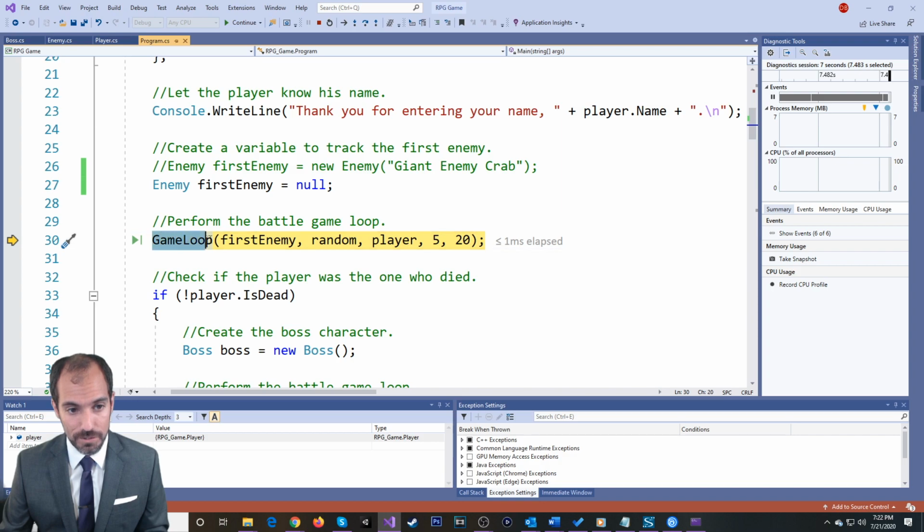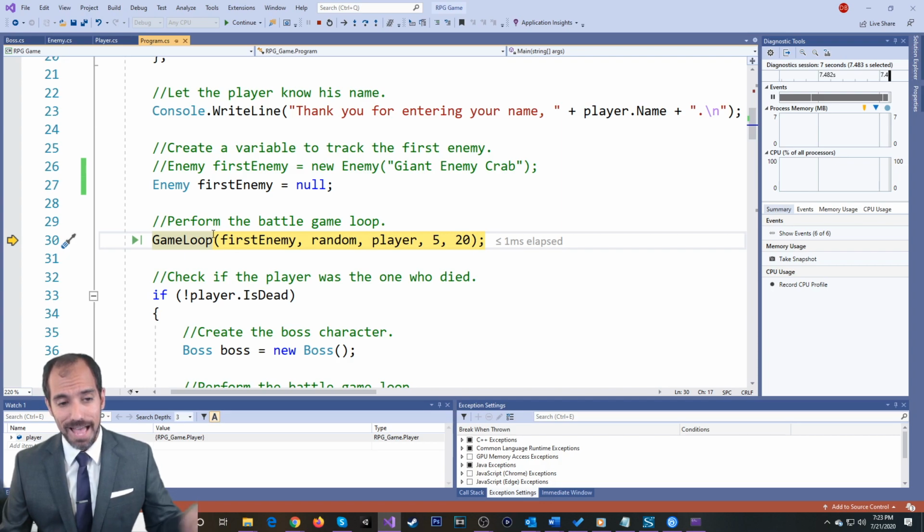So this is a function right here. If I was to step over, I would go to the next line here but we would error because the problem was happening inside the game loop. So I actually want to step inside of this function to continue to look inside.